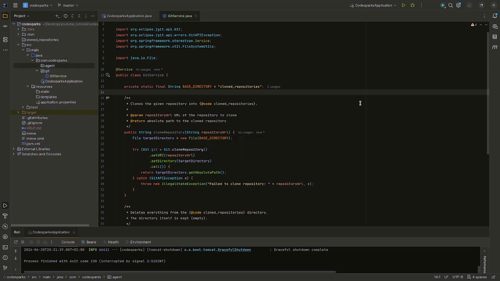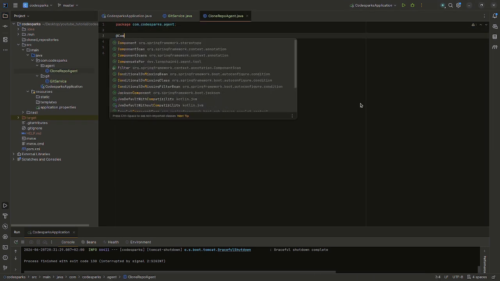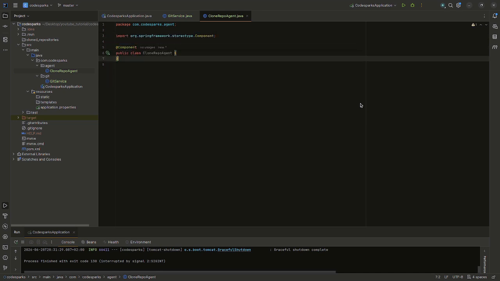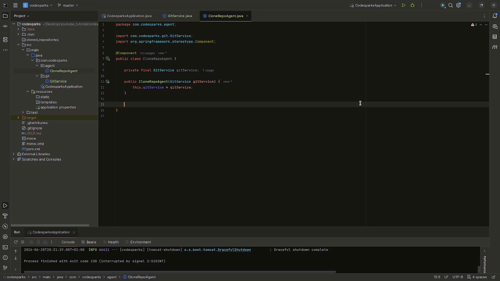I will start with the CloneRepoAgent. And this is the non-LLM step. It will be a class, not an interface. Add component. And we'll be needing the Git service. And here we have it. Right now, let's write the clone repository method.